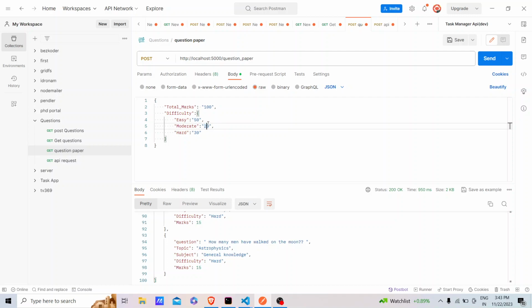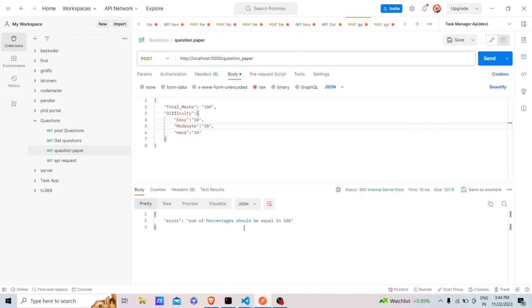If I do not follow it, like if I enter 30 and the sum is not equal to 100, this will give us an error: the sum of percentages should be equal to 100.